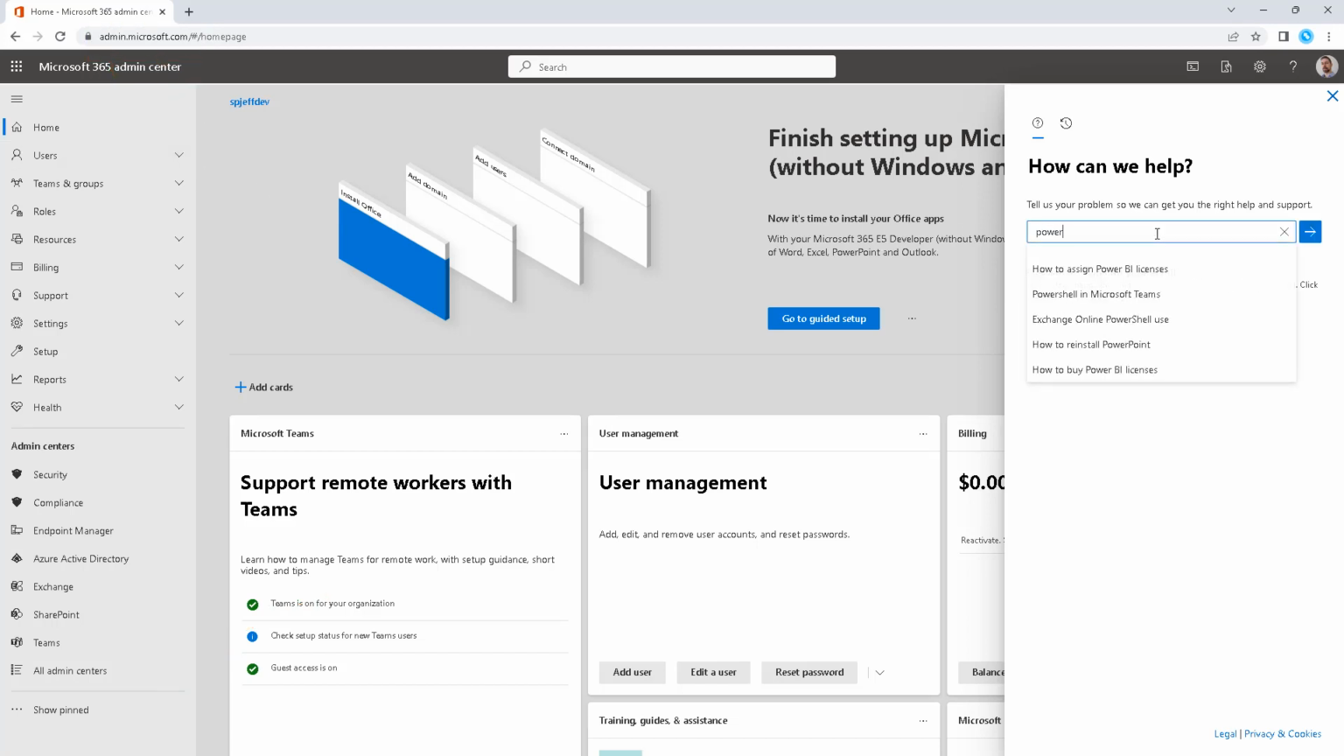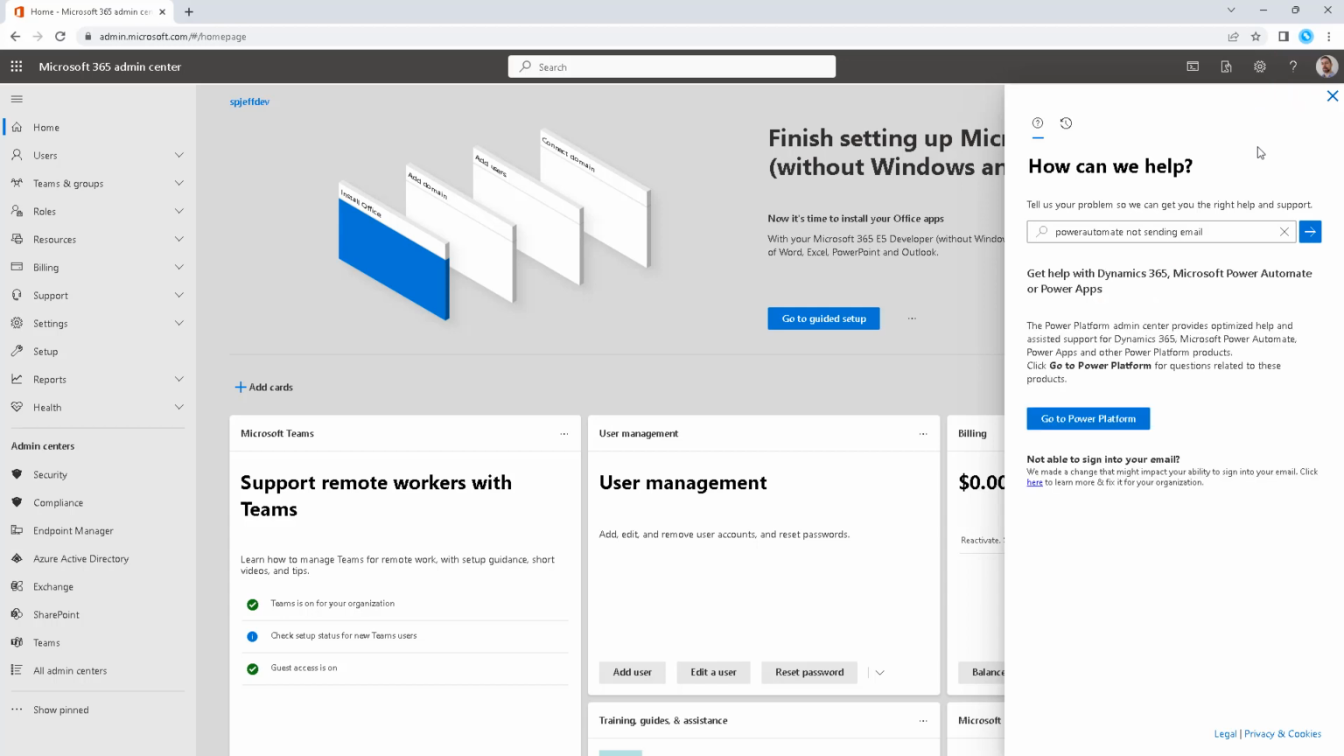But if you have something with, I don't know, maybe Power Automate not sending email, something like that, that's more Power Platform oriented. When you come to the top right and click the question mark for the help icon and search, what you'll notice is the assistant comes back with something different. It has a redirect button to Power Platform for questions on those products.